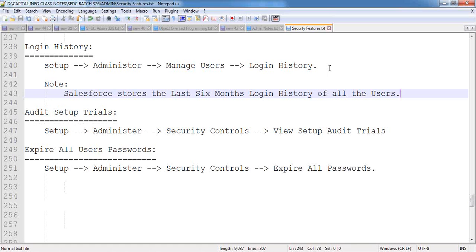For every edition, these features are the same, no change. You may be using any edition, unlimited edition, enterprise edition, or developer edition. For every edition, these options are the same. If you want data from before 6 months, Salesforce gives a downloading option here. So as an administrator, it is our responsibility that every month, or every quarter, or every 6 months, we download the last 6 months of login history information.